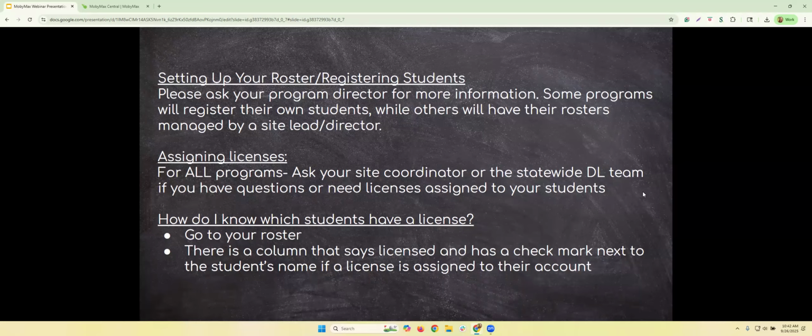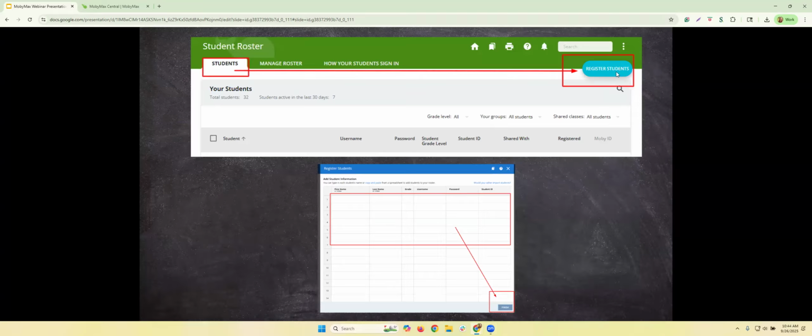So setting up your roster, registering students. Again, that note, please ask your program director if you are managing your account or if they are. But if you are managing your account, you will just click on the Manage tab, click Student Roster. There is a blue button to register your students. You'll type in their information and press Finish. So it's a really easy process. You're just entering things like their first name, last name, grade level, username, password, or MobyMax can create that for them, and then their student ID. Student ID is important to carry throughout so that the data transfers year after year.